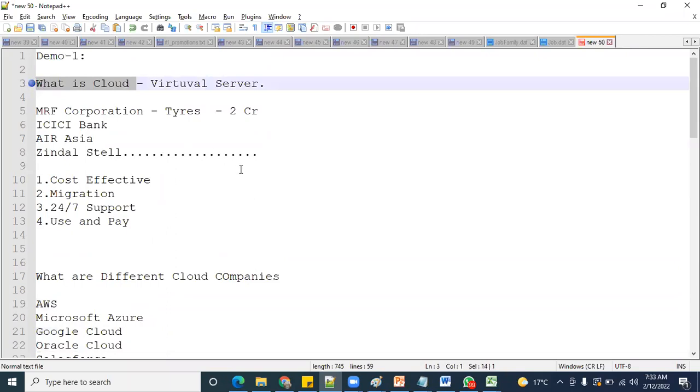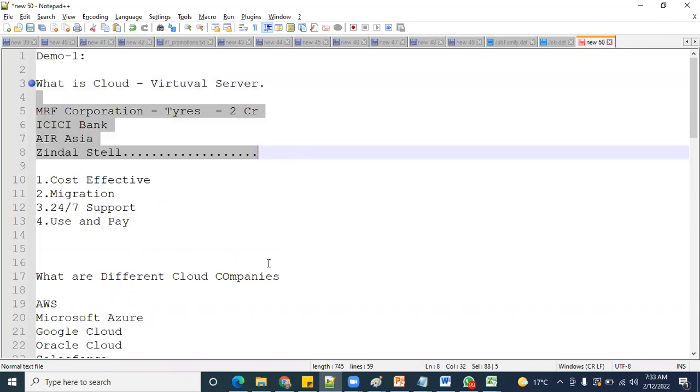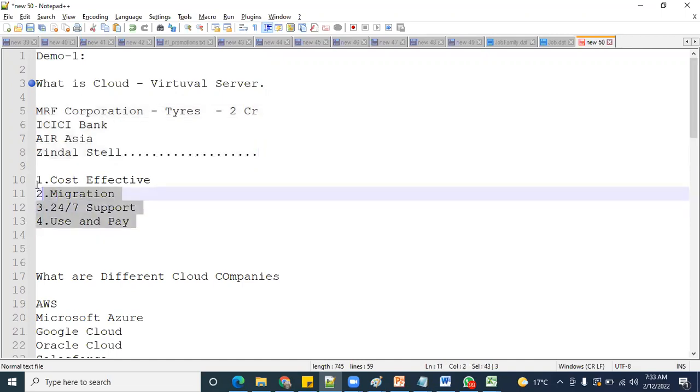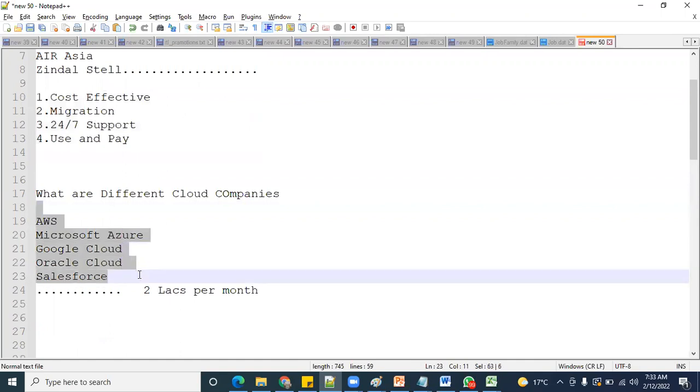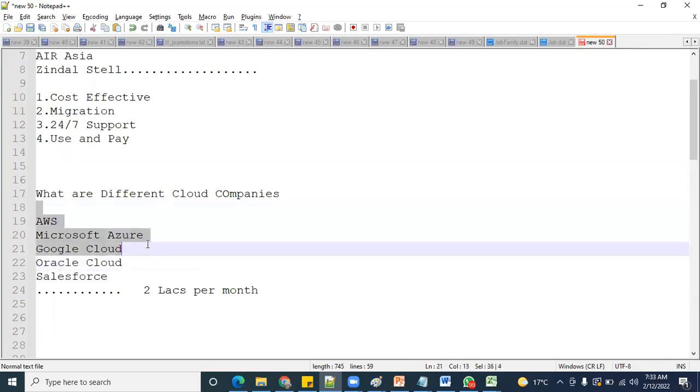Cloud is nothing but a virtual server, and why is this required for clients? When a client wants to develop applications, earlier they used to maintain their own servers. Now they want to maintain their complete software applications in virtual servers, nothing but the cloud environment. Due to these reasons, they want to maintain all their applications in the cloud environment. That's why clients are approaching these companies. Okay, so these are the different cloud companies available here.